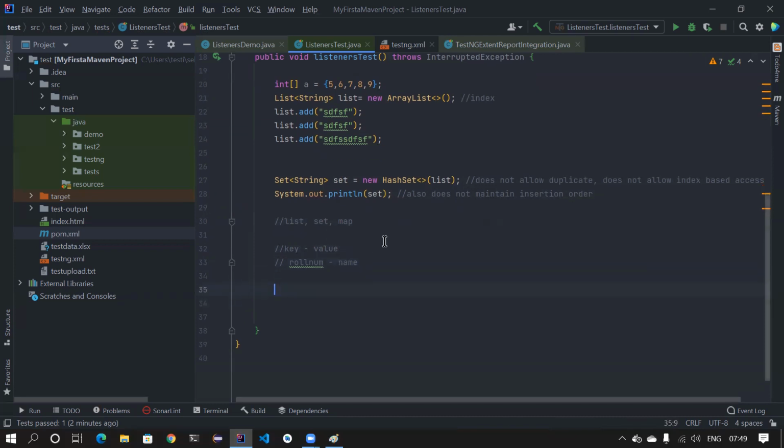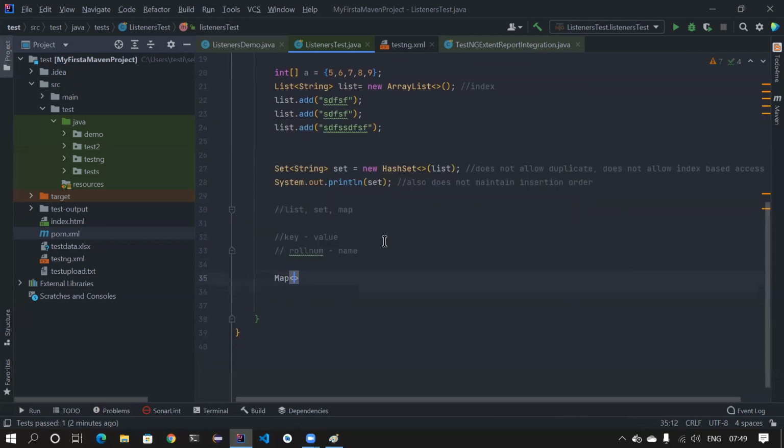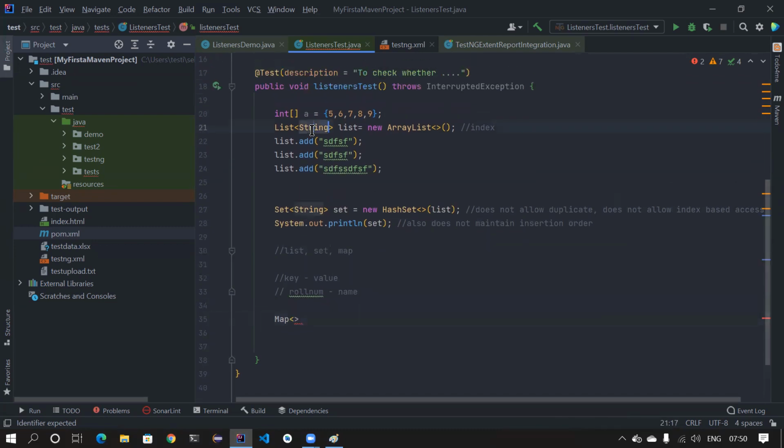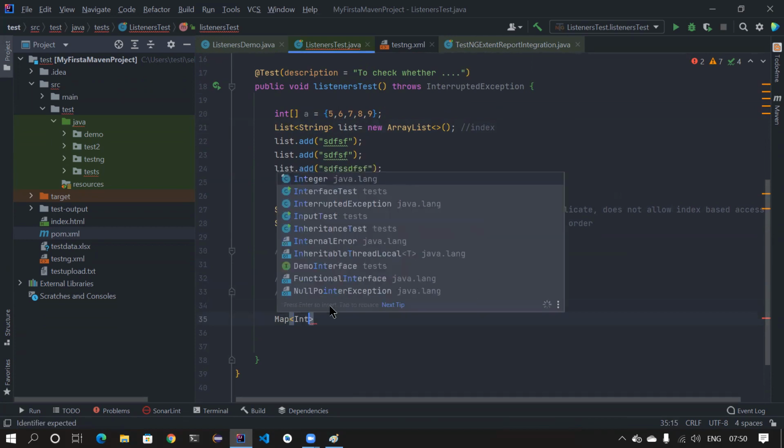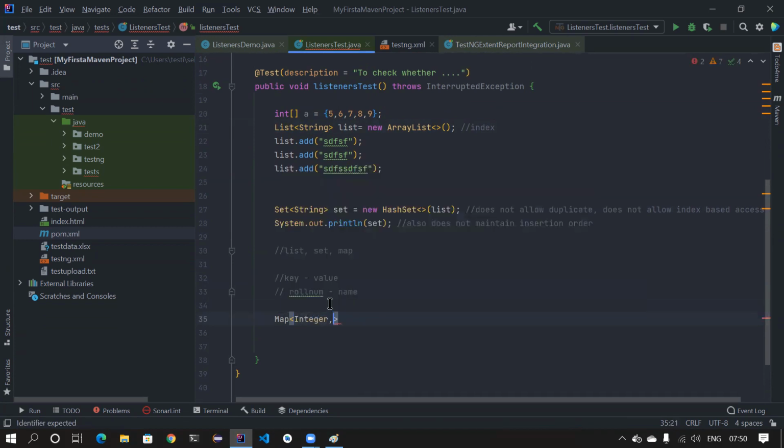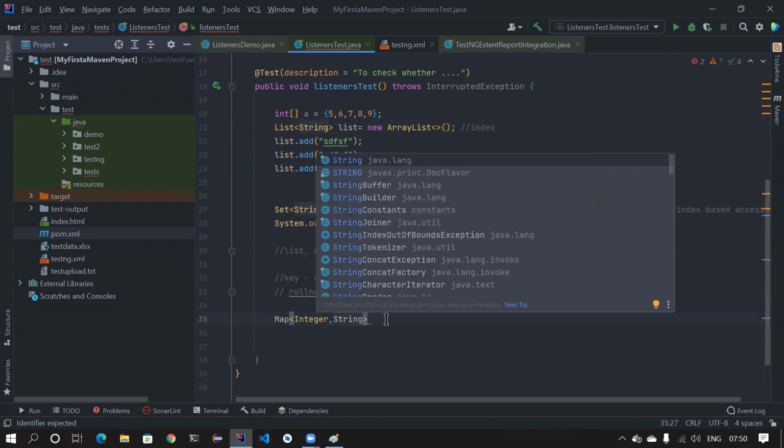Let's say I want to create a map. Previously we had only one type mentioned in the less than and greater than angle brackets. But here we have key and value, two components, so the two components will have their own types. Here roll number is of integer type, but the name will be of string type. So I'm just mentioning the string type.